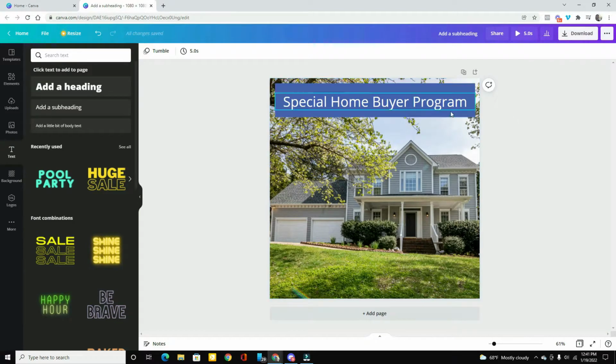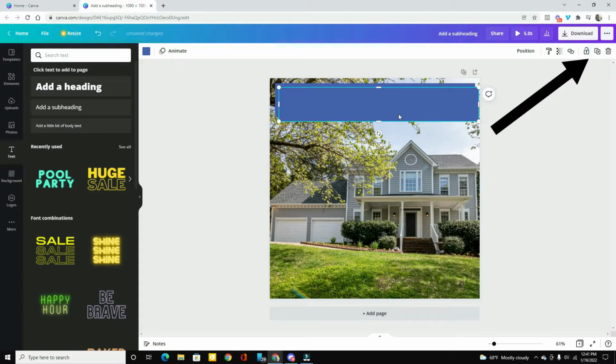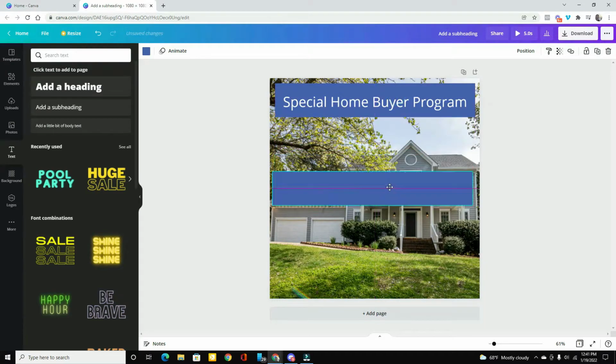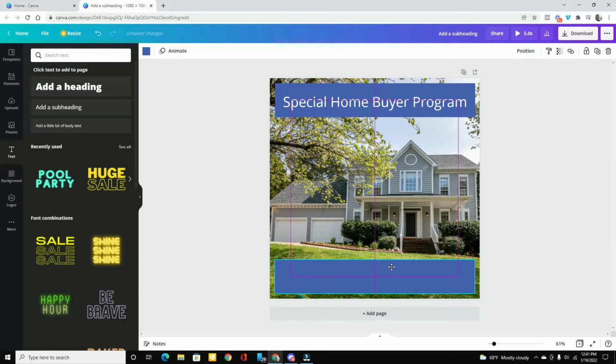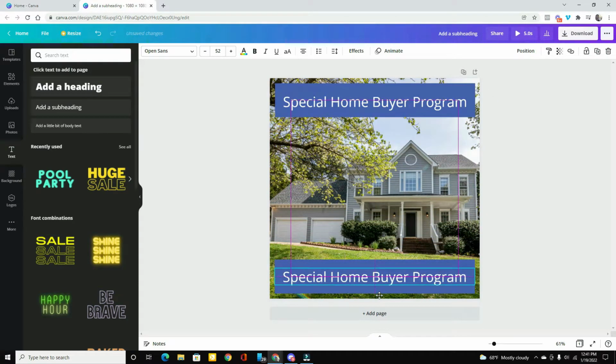Good. Now what I can do is click into this box and hit the duplicate button. And then just click into it and drag it down here. And then I can also duplicate the text so that I don't have to reformat it. Then I can just drag that down here by clicking and dragging it. Now, we want to say something else down here. Let's go low or no down payment.